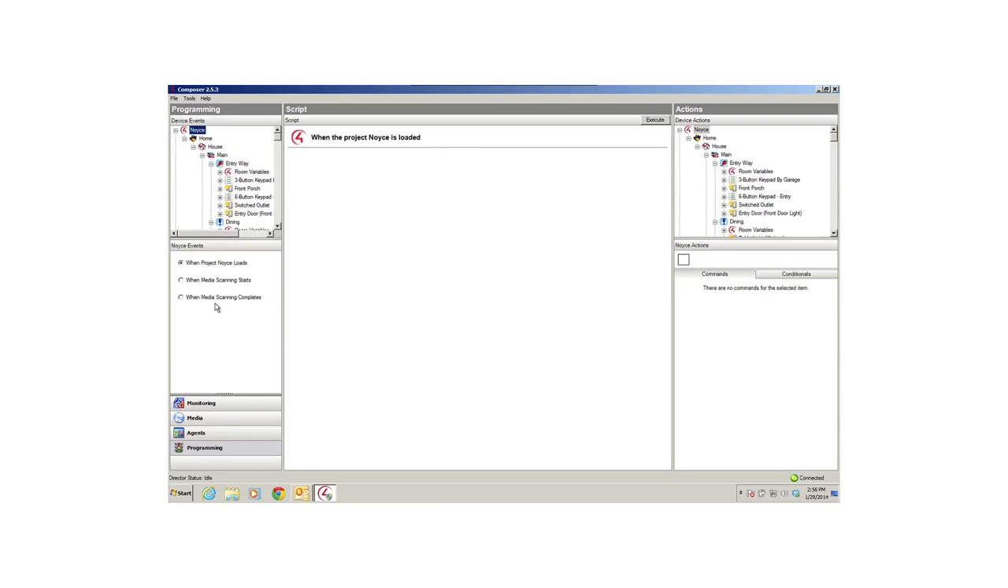For example, in the Device Events pane on the left, if I select Front Porch, and then in the Front Porch Events pane I select Level Changes, I can see that when the Entryway Front Porch Level Changes appears in the script pane, this indicates that when the front porch light level changes, something is going to happen. This could mean that you want music to start playing or certain lights to come on in the house.